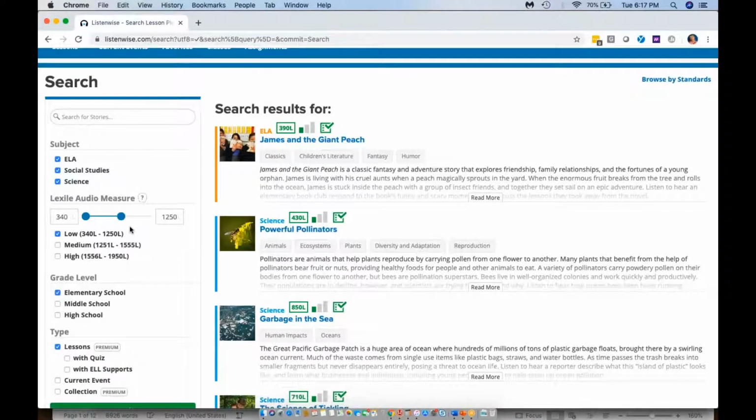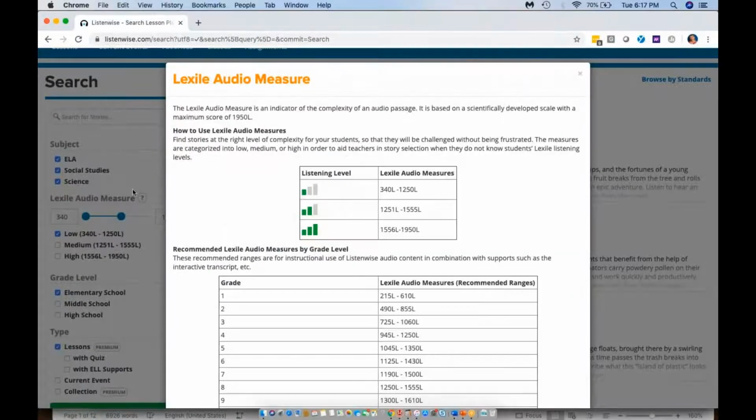This is a really new feature that has come out from MetaMetrics, the same ones who brought you the text measure, and it allows the ability to measure the audio input. So this is an indicator of the complexity of the audio passage. So it's associated with the listening comprehension challenge of the passage. So how hard will this be for my students to listen to? And if you want even more description and understanding of that so you can make the right selection for your elementary students, click on that little bar that has a question mark.